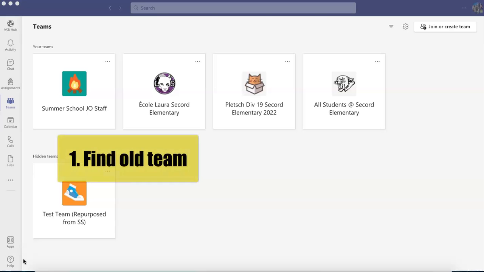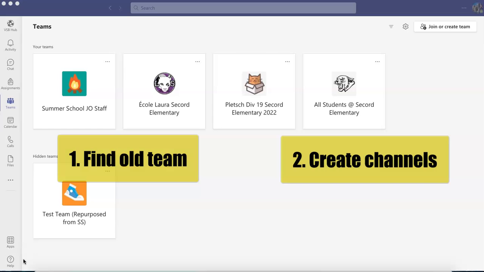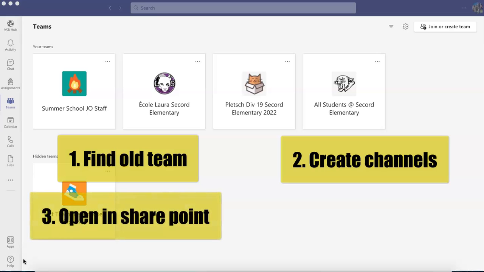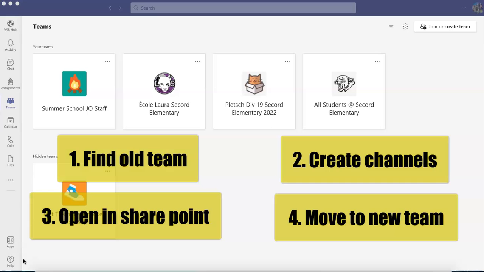One, find your old team that you wish to copy your files from. Two, set your new channels up to match those if that's what you're looking to do. So set these up on your new team. Three, open in SharePoint and find your old team's files. And four, move them to your new team.